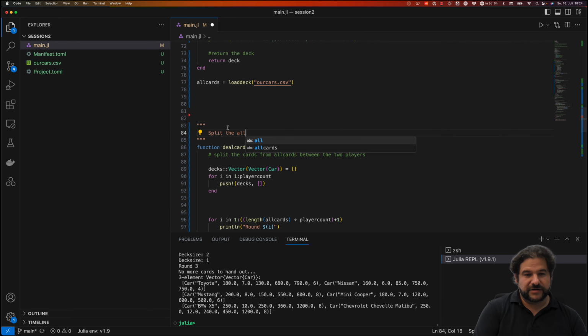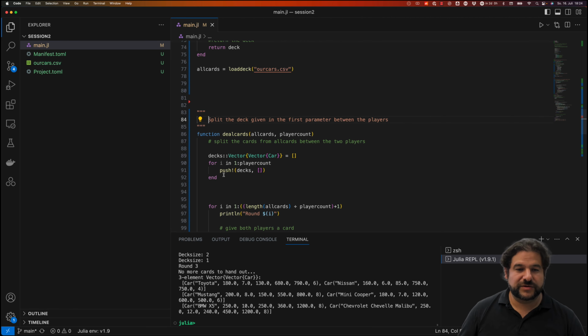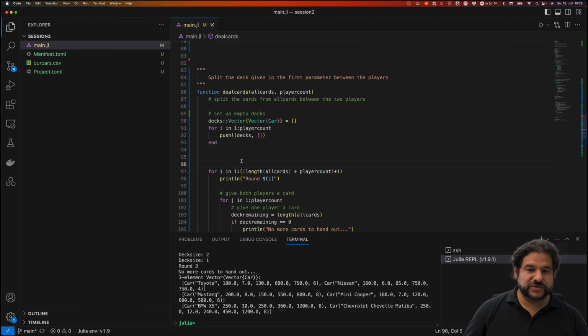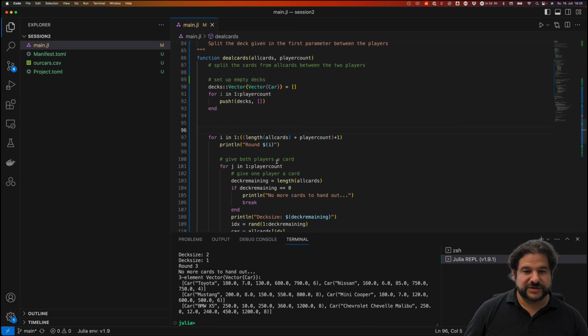Split all cards, split the deck given in the first parameter between the players. Okay, so this is where we set up the empty decks. And here we want to assign the cards for the individual rounds.